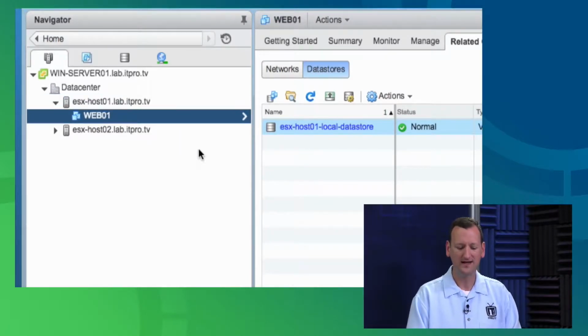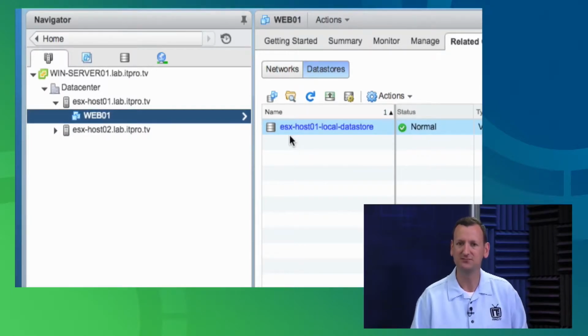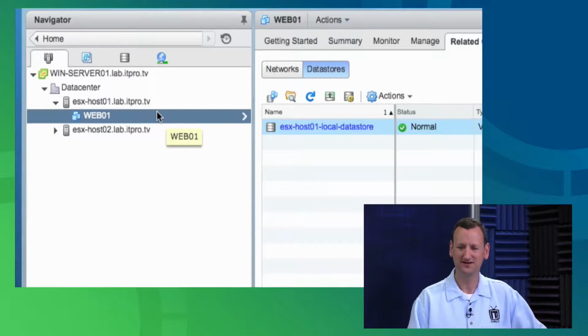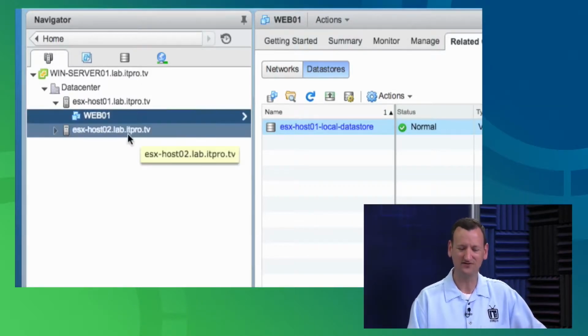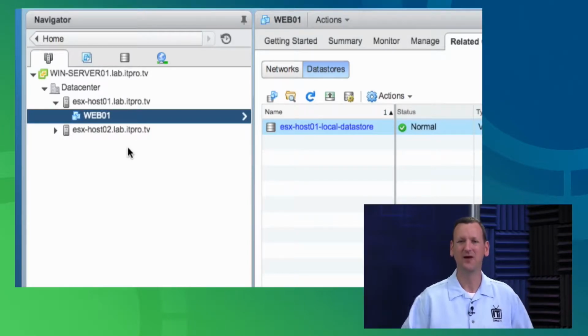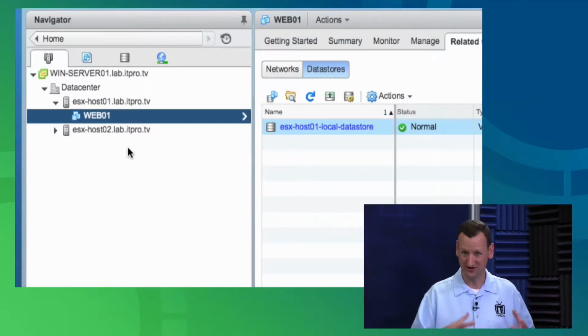Okay. What I need is the storage for Web01 to be visible to other hosts. The problem is the local storage I'm using, it's a SATA hard drive plugged right into the motherboard. How can I make a SATA hard drive visible to other hosts? I really can't, not this way at least, right? What I really need is a storage area network, a SAN.